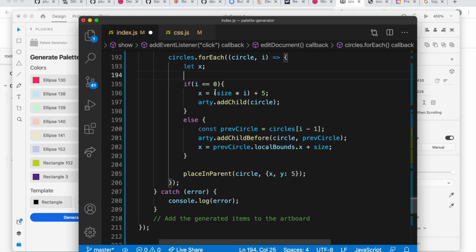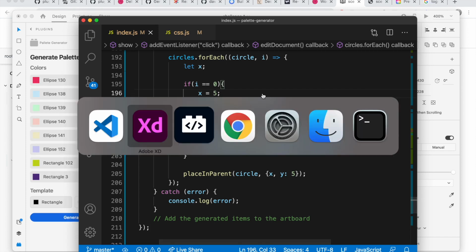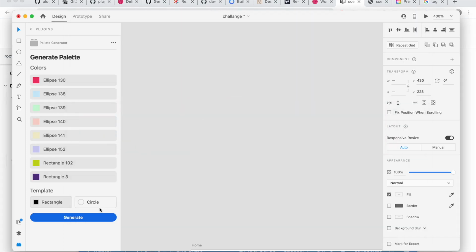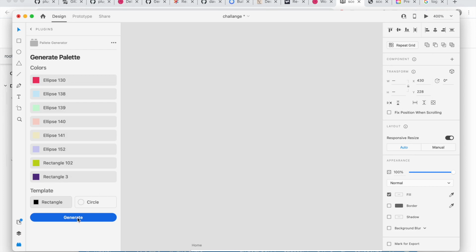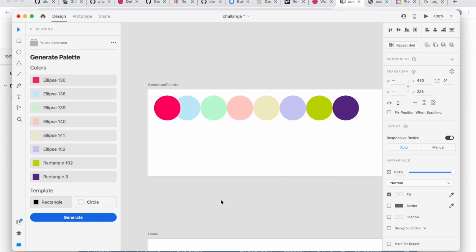So the first artboard is just going to be placed at 5. Okay. The next artboard is going to be placed in the local bounds x plus size. That should work. For some reason it does not. Times i. Okay, you probably can tell by now that I'm not a very good algorithm writer. Anyway. Yeah, so that works.